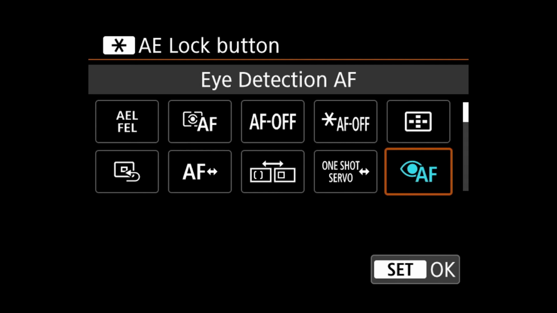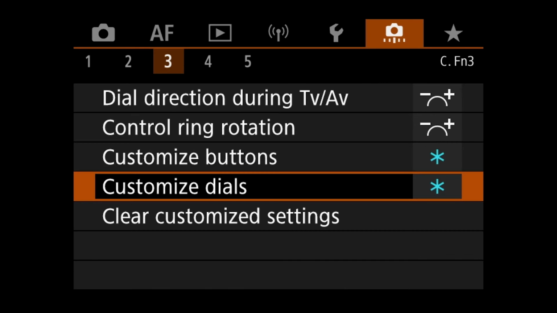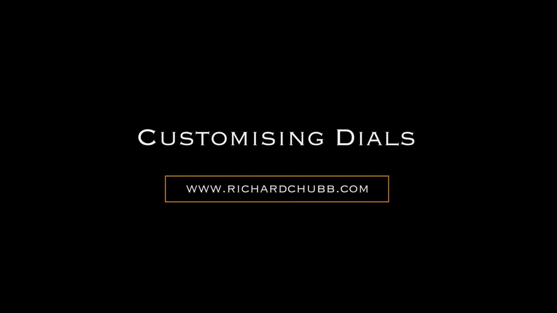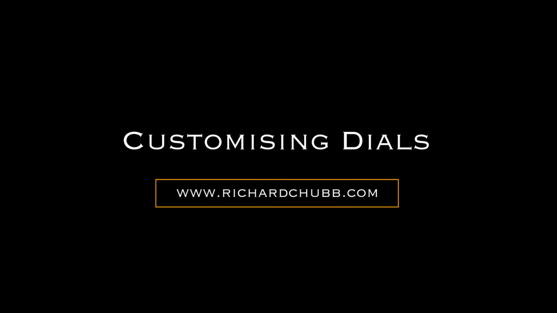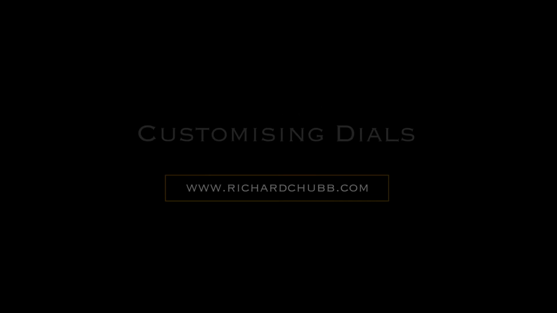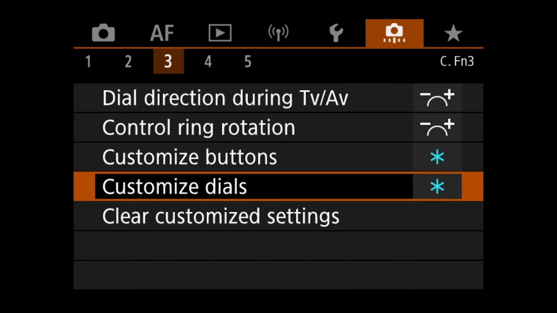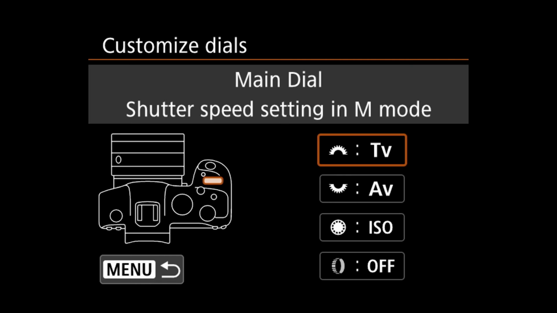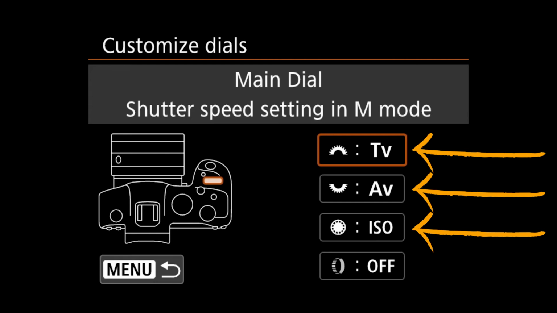And now we're going to take a quick look at customizing the dials. So the dials are quite a bit simpler. Let's hit the set button to go into these options. You'll see there are only 3 or 4 dials, and it will depend on what camera you have. But on the R6 there are 3 dials on the camera, and there is a control ring.